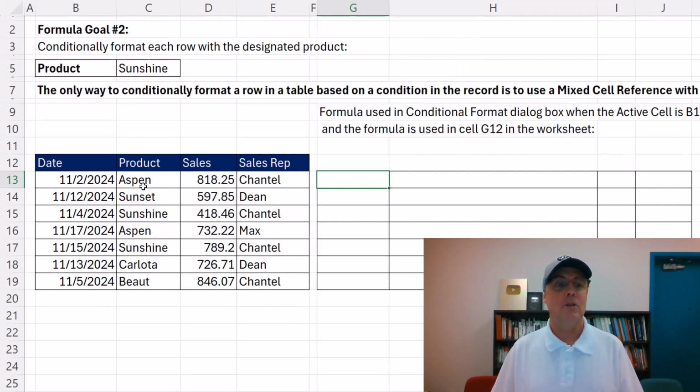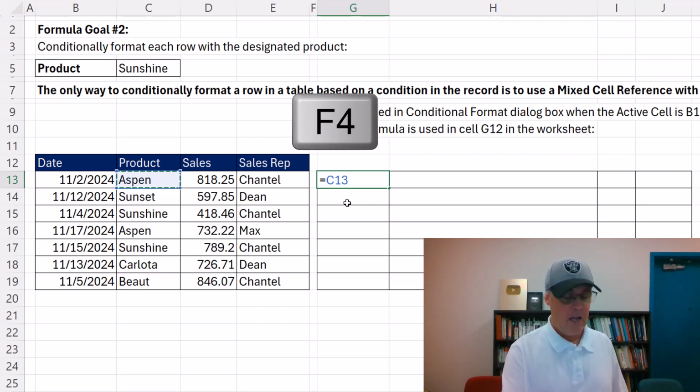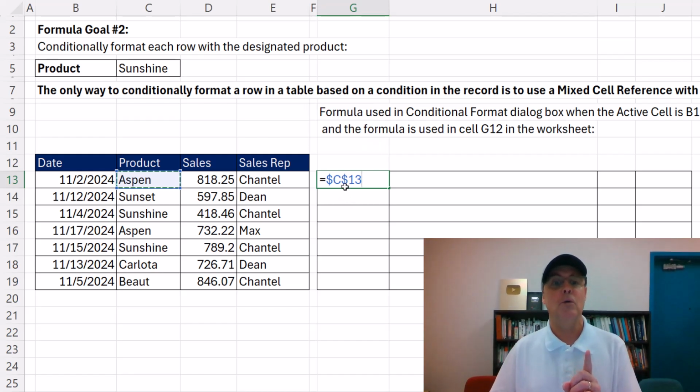Now, I would like to show Aspen in every single cell here. But when I copy the formula down, I want to point to sunset and show sunset in every single row. The way we can do this is equals, and if I just point to C13, that's relative. If I hit F4, that's locked in all directions. But what do we want to do? If I copy it side to side, it's the column reference that moves. If I copy it up and down, it's that row reference.